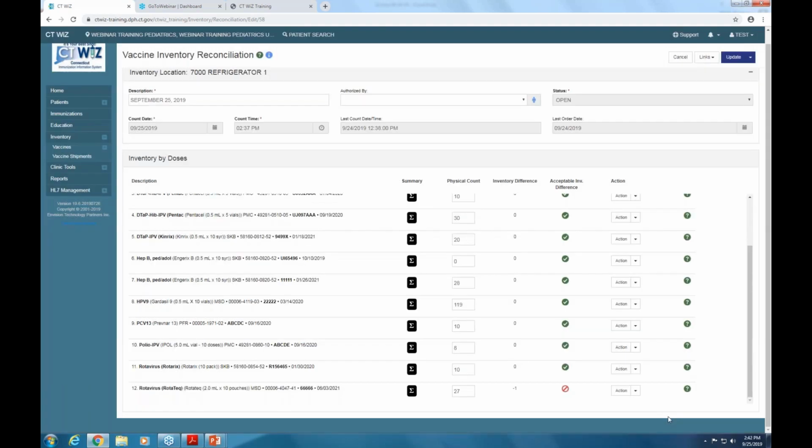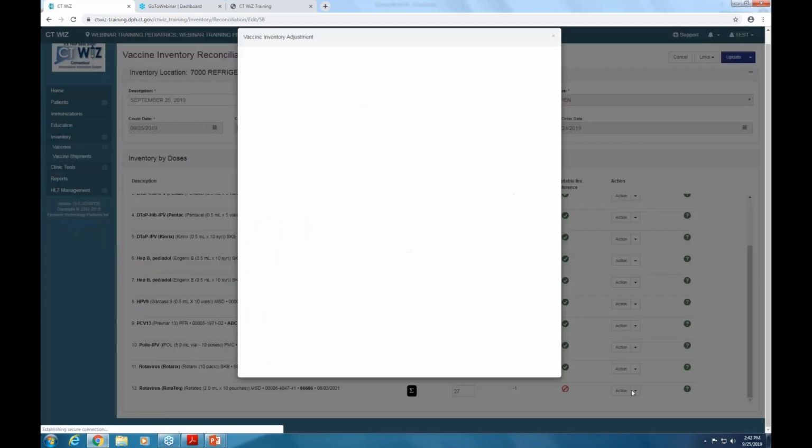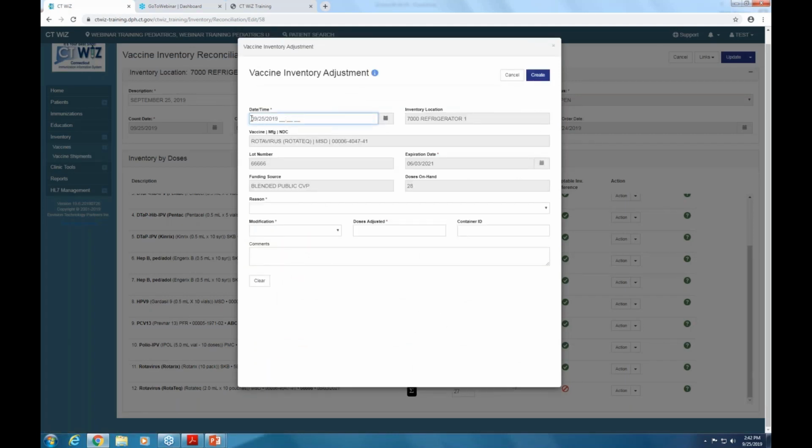Then click Create. Your adjustment is now reflected in your physical count.